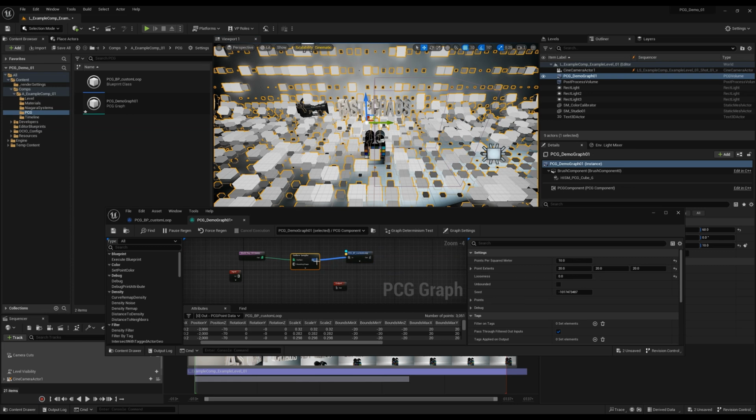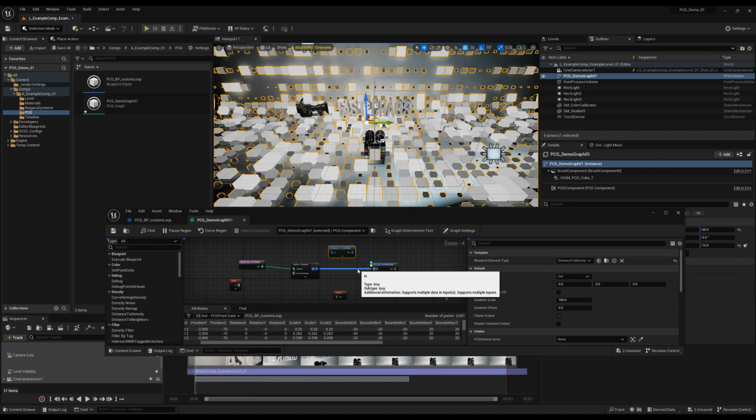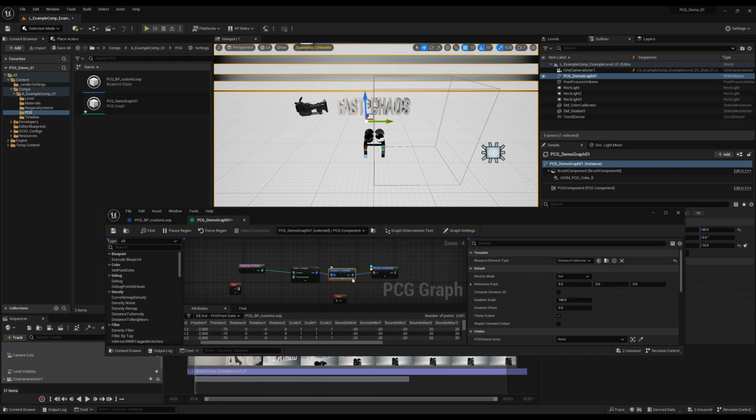Just after the surface sampler, before the PCG BP custom loop, I'm going to add a distance to density node. I'm just going to disconnect this by holding down Alt and then clicking. I'm going to connect up the distance to density. So distance to density basically does what it says on the tin. You get a reference point and the maximum distance, and then for every point, it will give you a density from 0 to 1 based on how close or far it is from the reference point.